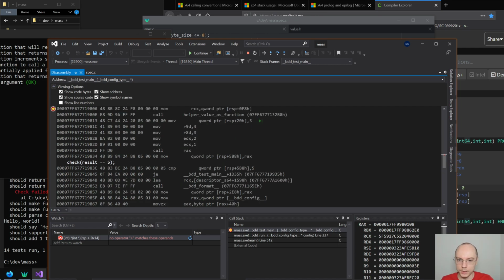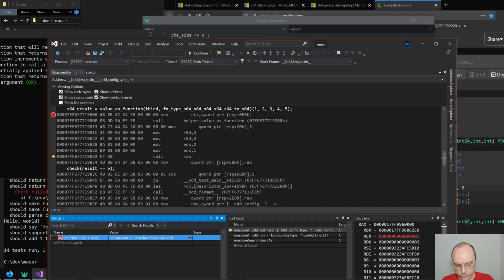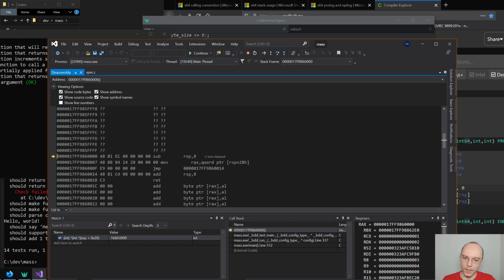So we are putting it at, the argument will be at RSP plus 20. And now let's see where our function expected it to be. So it matches these operands. Okay. Let's step inside. And it expects it to be at RSP plus 20H. 28H.